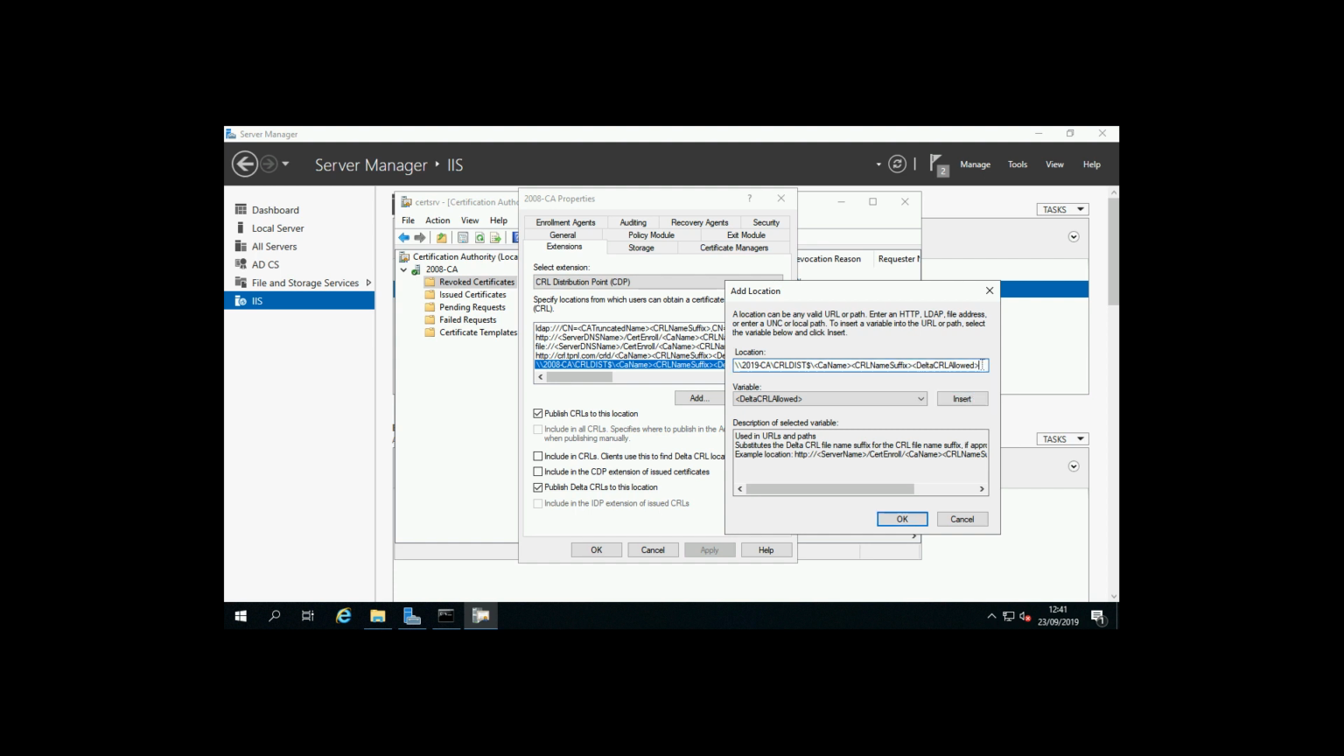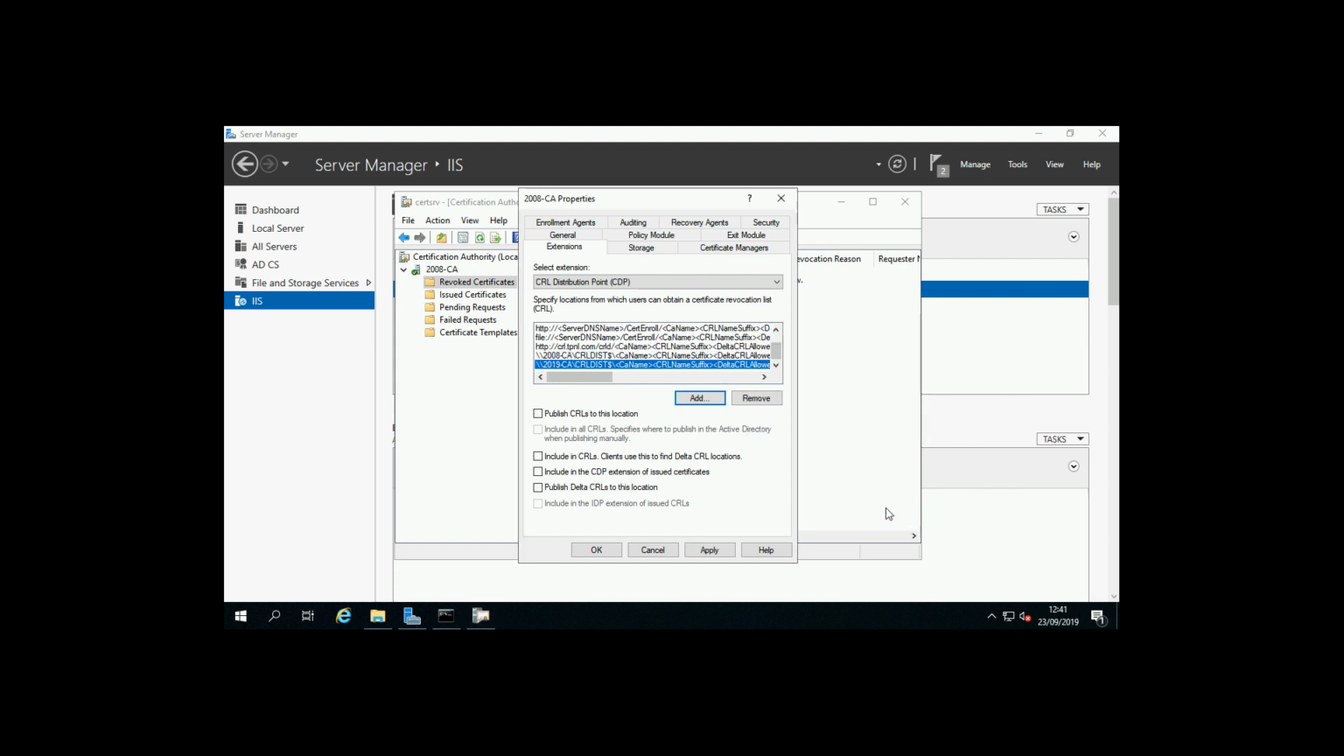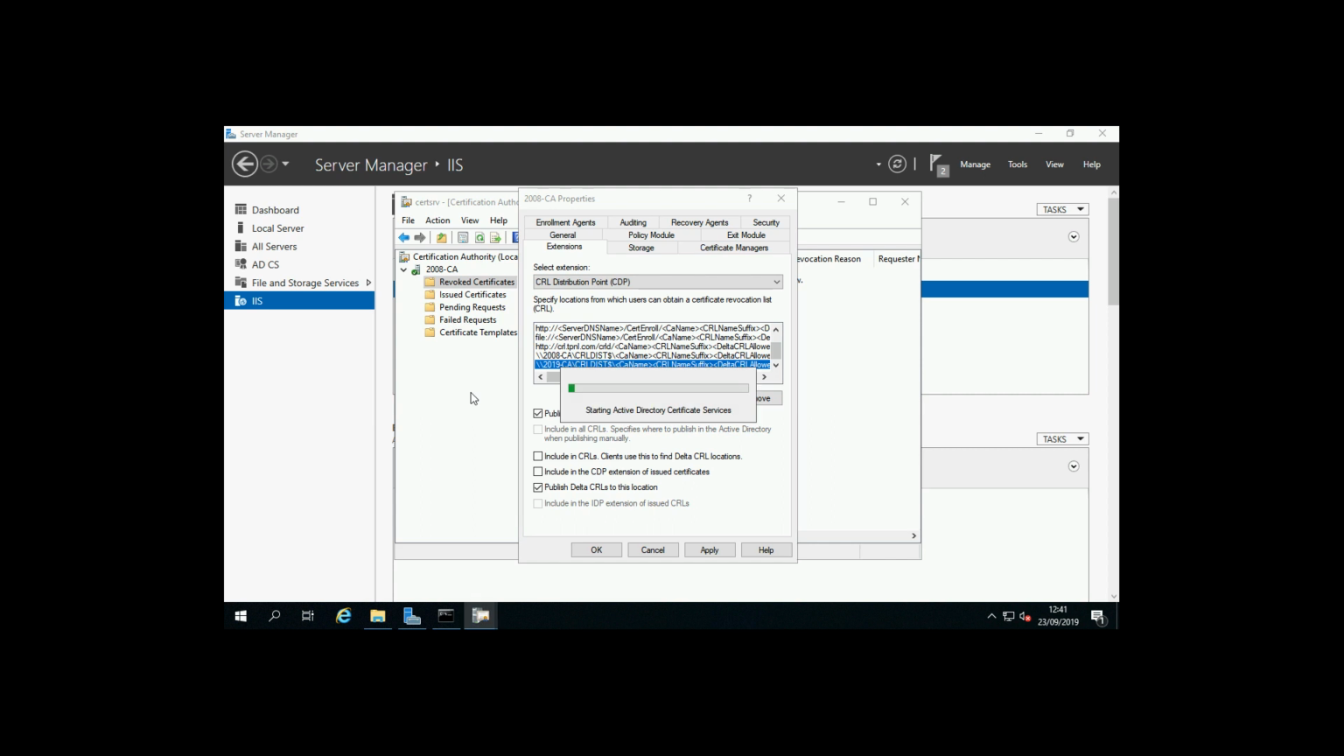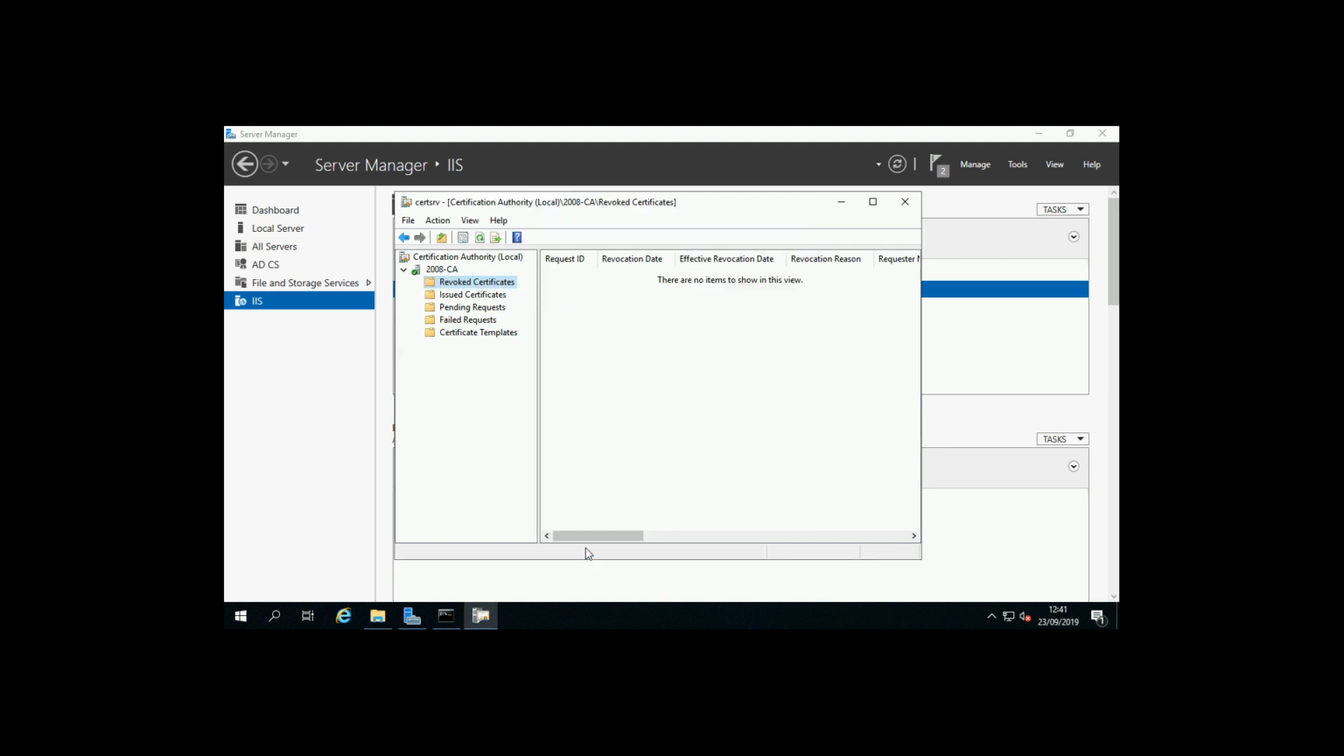Delta CRL allowed, and the bit that everybody forgets, put .crl on the end of it. Click OK, and you want to be able to publish CRLs and Delta CRLs to that location. Yep. And then I'm simply going to remove the 2008 one, and it'll ask me to restart the servers again, probably. Yep. Now remember, my other CRL is the web one that's getting stamped onto certificate, so I'll need to fix that at the end. So let's just do a quick publish of my CRL.